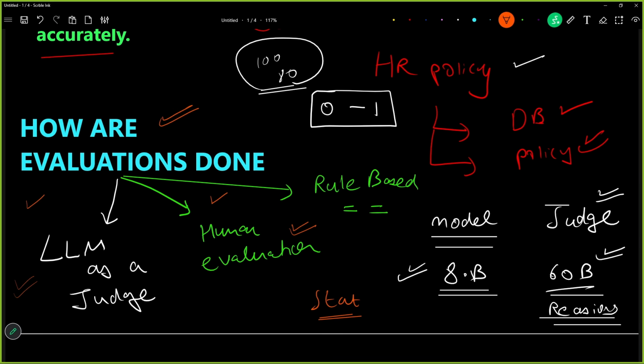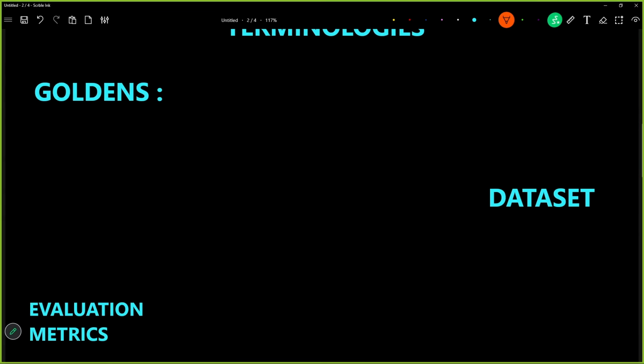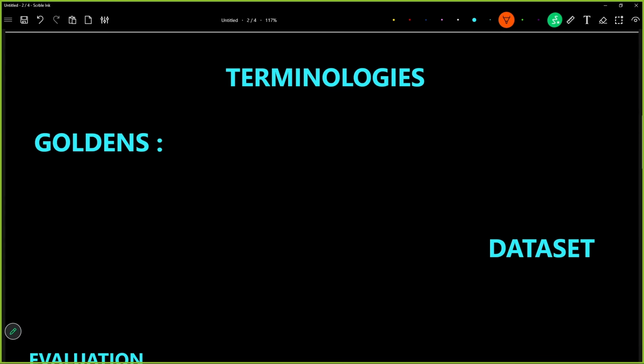And now we are going to start talking about the different terminologies involved in understanding large language model evaluations. When we talk about different terminologies, it means we have to learn a few terms and understand a few small definitions in order to understand the LLM evaluation process altogether.